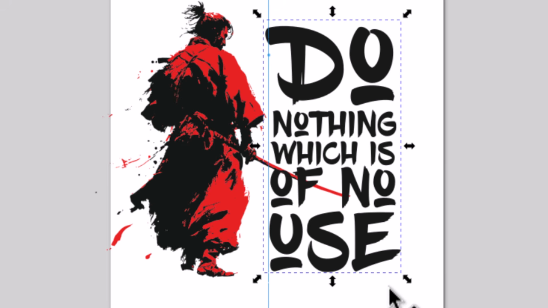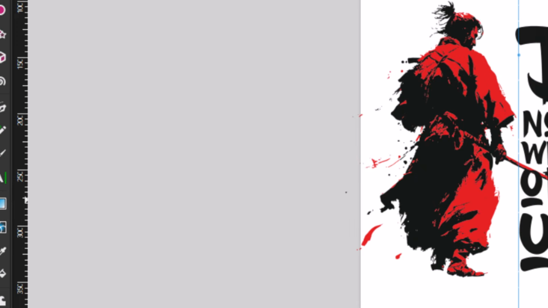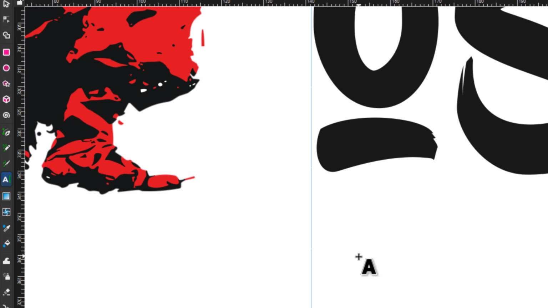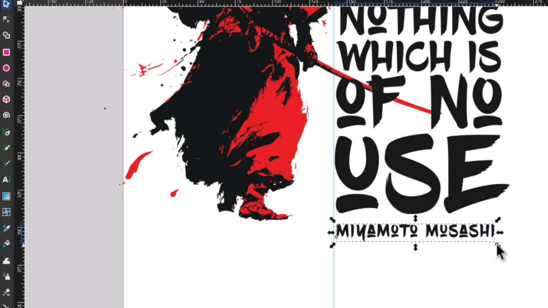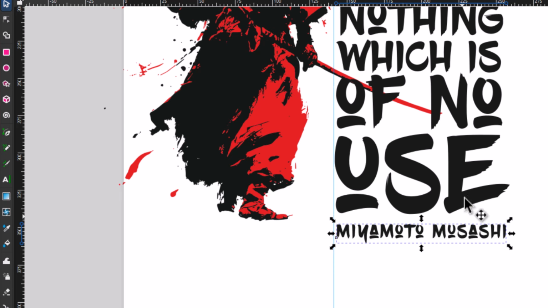I also want to add in a few design elements to dress it up. So once again, I'm going to go to my letter A and type in his name. So I have Miyamoto Musashi, and if I put it here, I think that'll work pretty well. However, it does blend in with the quote, and I want it to stand out as his name.